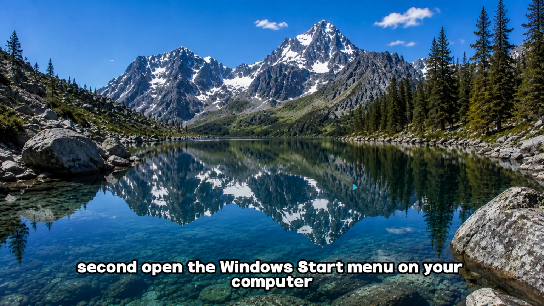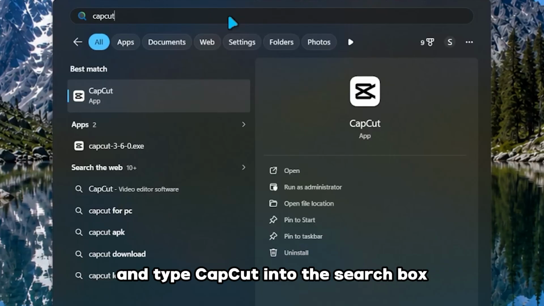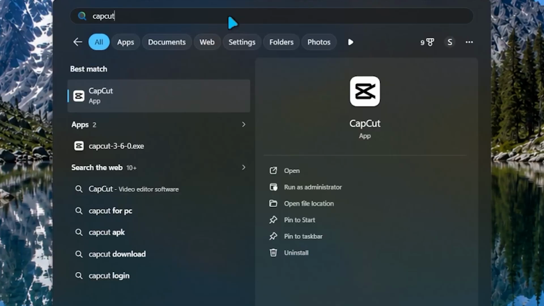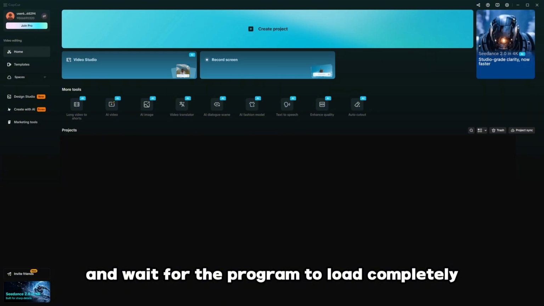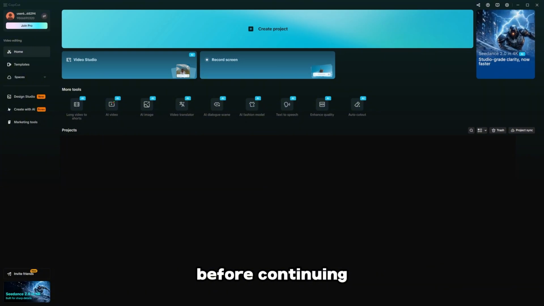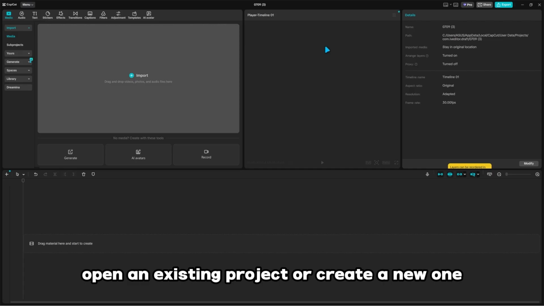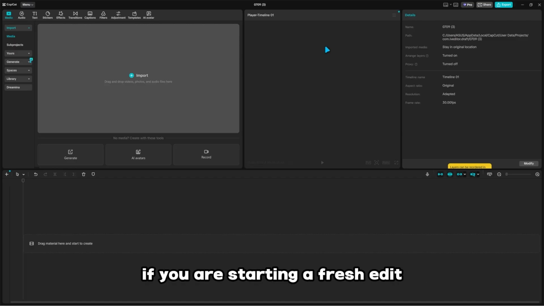Second, open the Windows Start menu on your computer and type CapCut into the search box. Launch the CapCut application from the search results and wait for the program to load completely before continuing. Open an existing project or create a new one if you are starting a fresh edit.